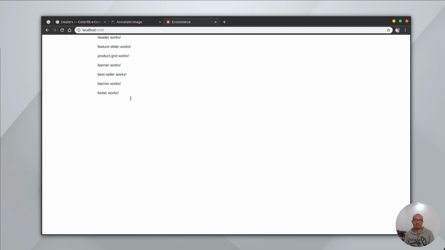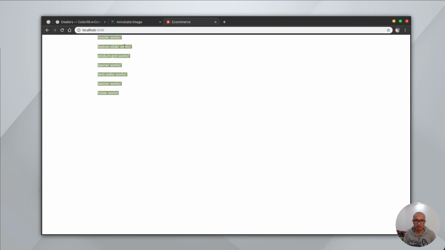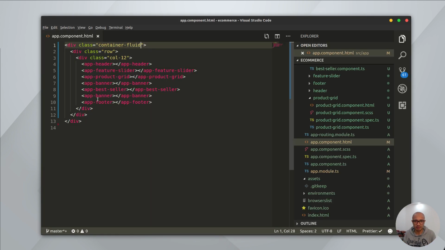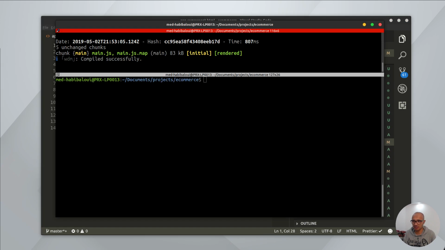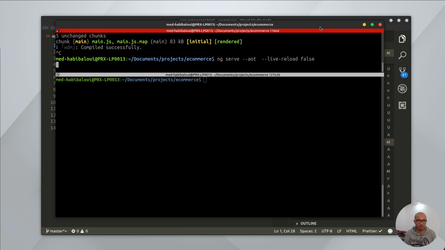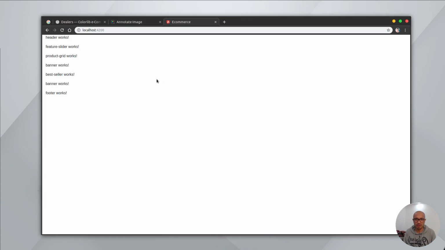Great. But here I don't need a container, but actually I need a full width container, or container-fluid, I believe. That will guarantee that we have that full width container. Okay, there is another update that I would like to do, which is actually inside the terminal, ng serve. I don't like that every time it does refresh by itself. Live reload to false. I only need to reload, or like to reload, when I really need to reload. Yep, okay. Now start with the header.